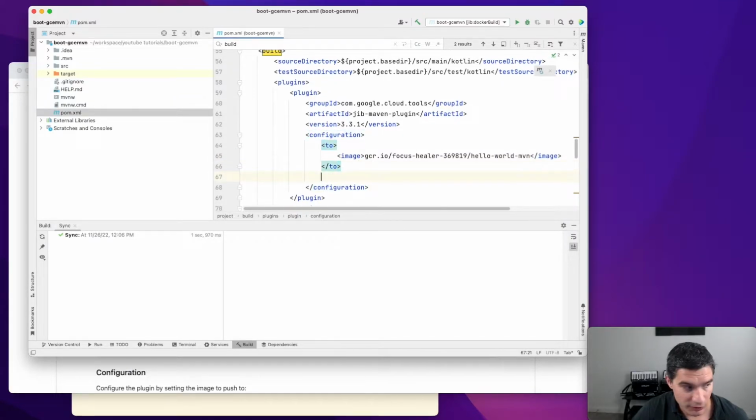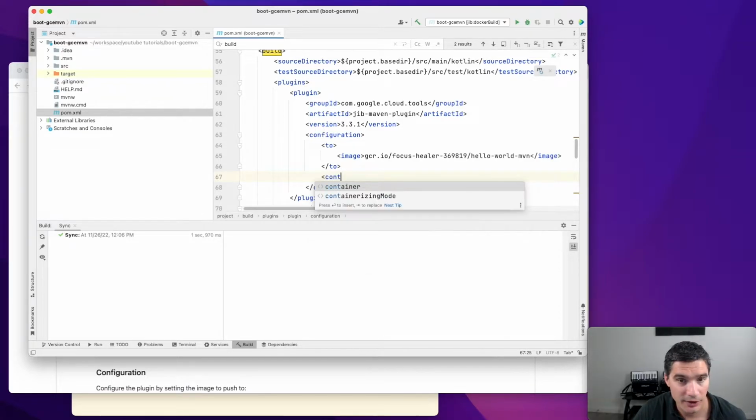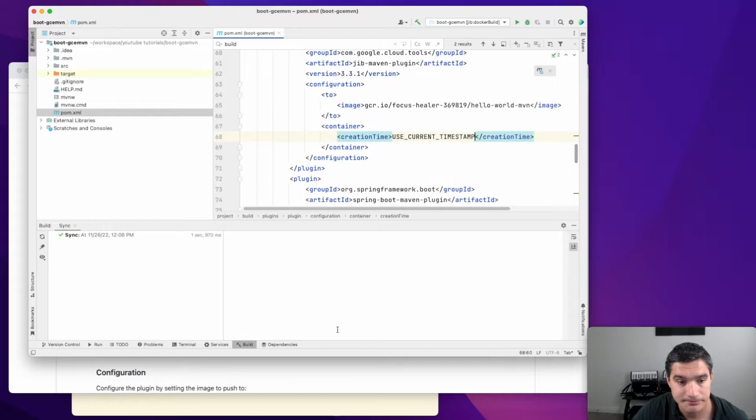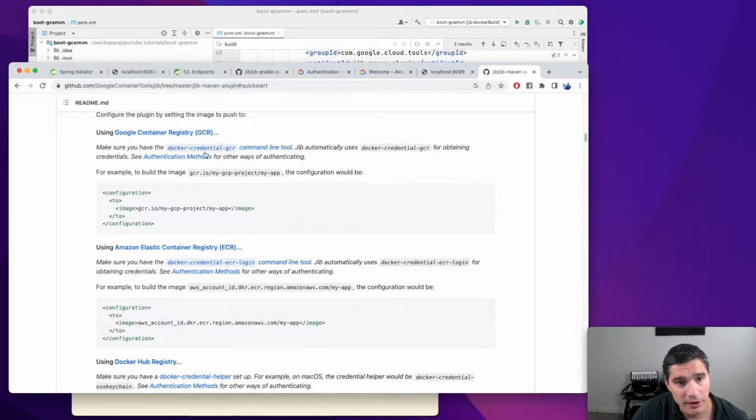And also we need to set the creation timestamp. So inside container, there will be creation time. And we will use current timestamp like that. And next, again, if you skipped ahead in the Gradle section, you need to follow these instructions to make sure you have Docker credentials, GCR command line tool.